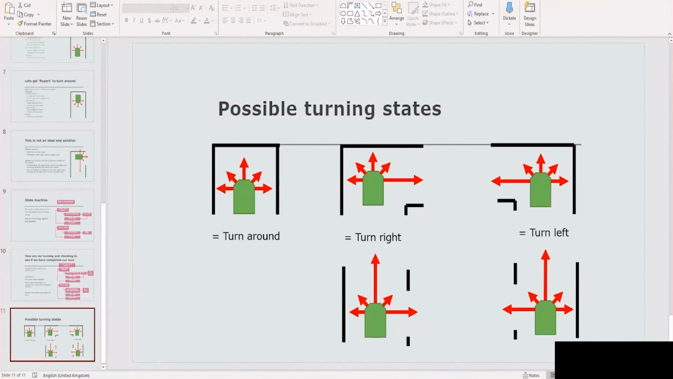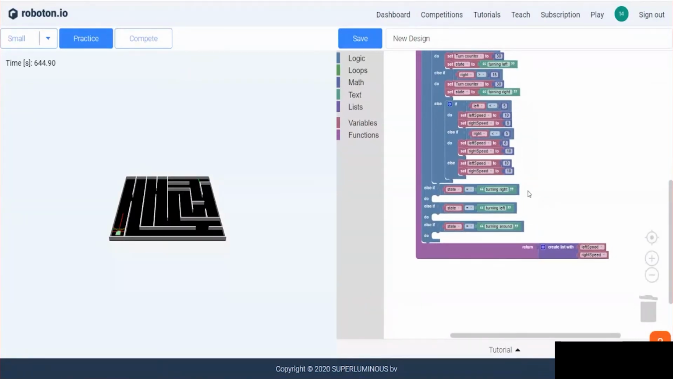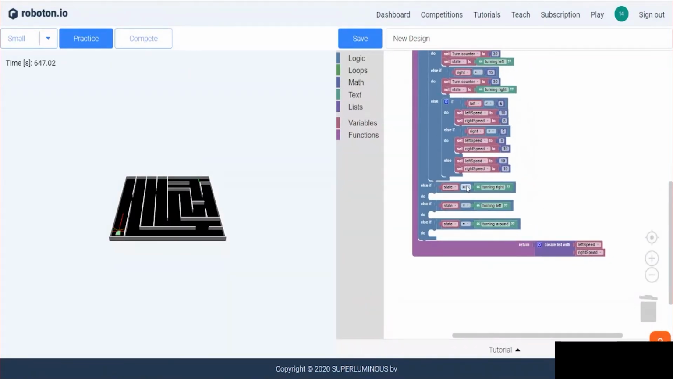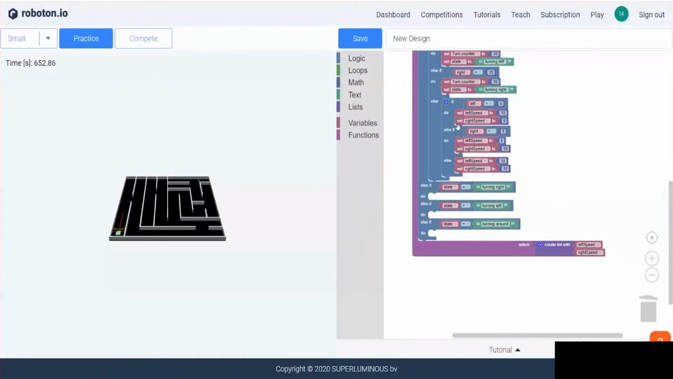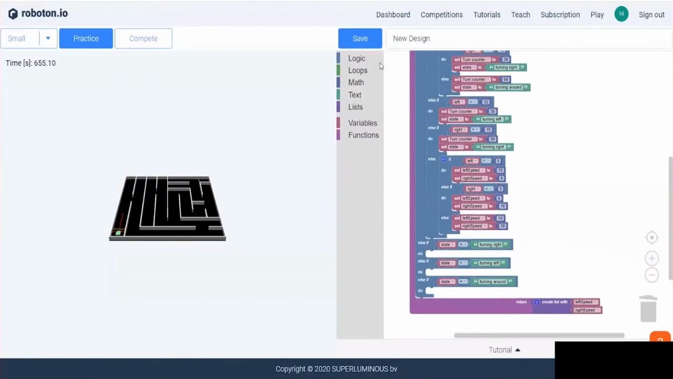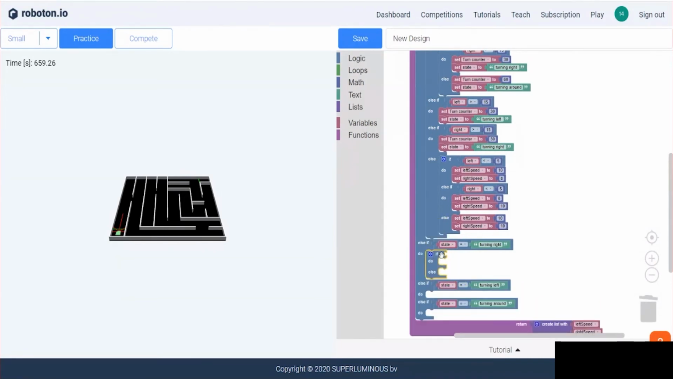So now finally we can actually get on to what to do when he's turning. Let's say the state is set to turning right. The first thing we have to do is check, going back to our flow diagrams: are we still turning? Do we still need to turn around? So we say logic. We're going to choose this one.